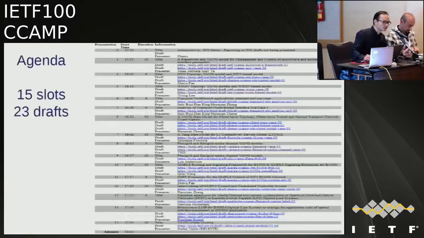This time we have plenty of jobs, actually 23 jobs for 15 slots. So the agenda is really busy. And that's very good, that Ccamp is still growing.